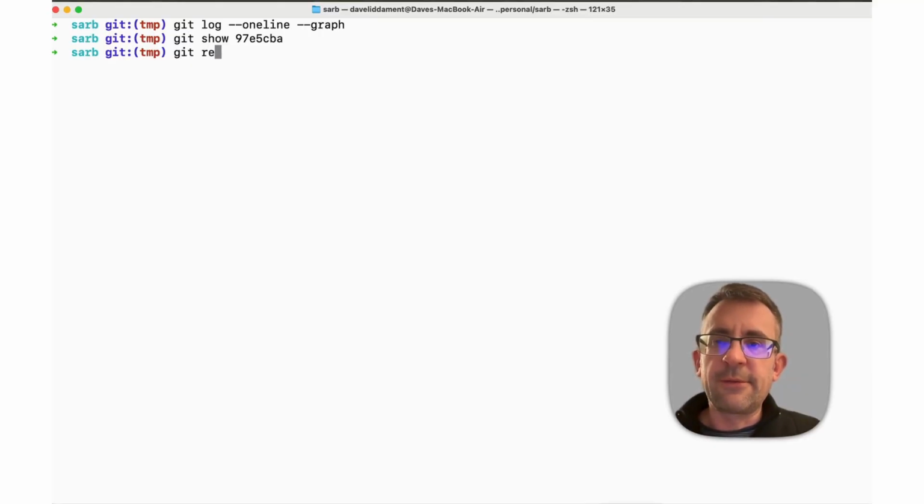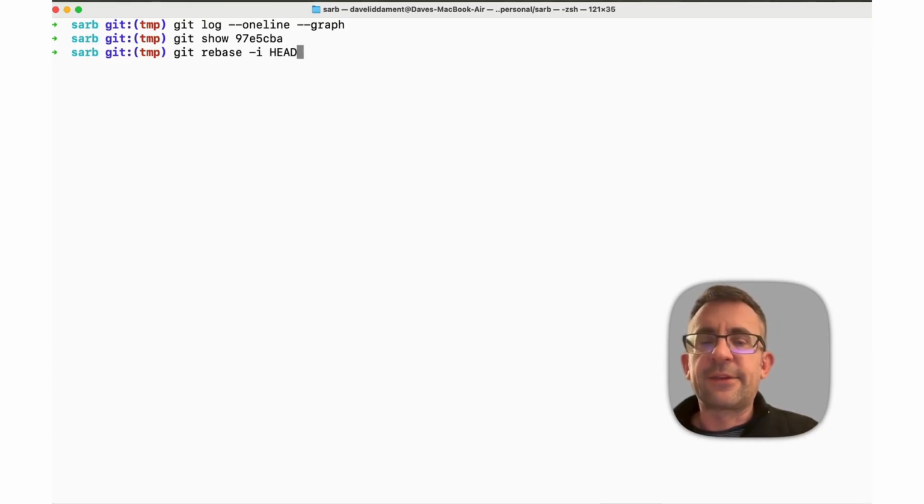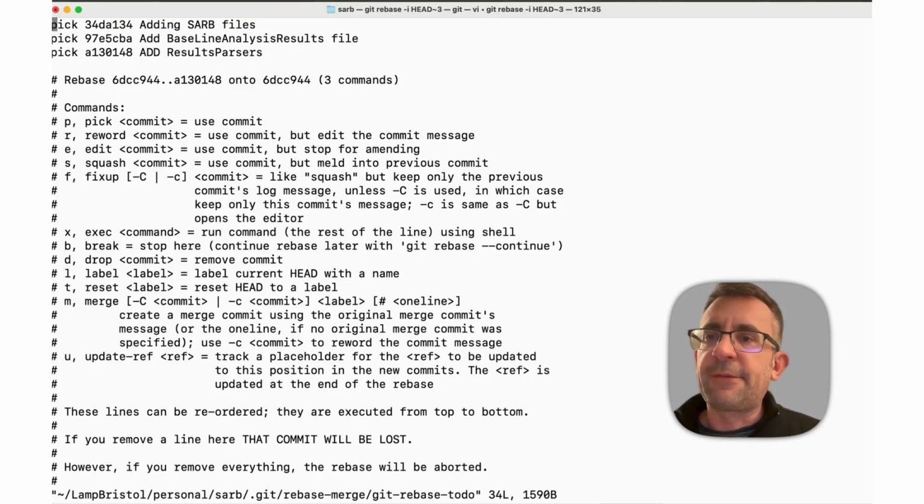So we can do git rebase -i for interactive, and then we need to give it a reference point from where we're going to go back to. So in this case, we'll do ~3, so we'll go back up to 3 commits. And what we have here is the 3 commits. And the one I want to change is the second one in this list. And what I want to do is edit the commit message.